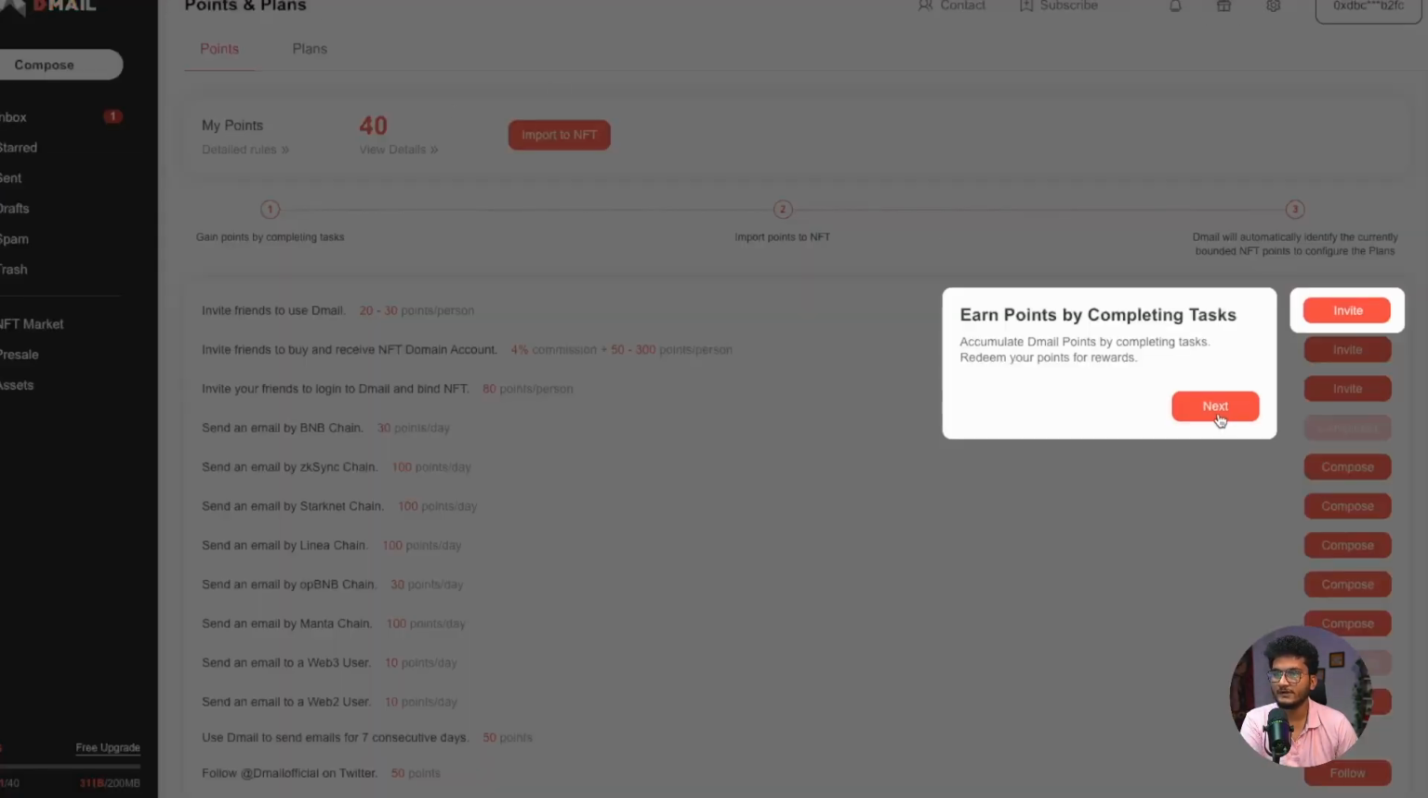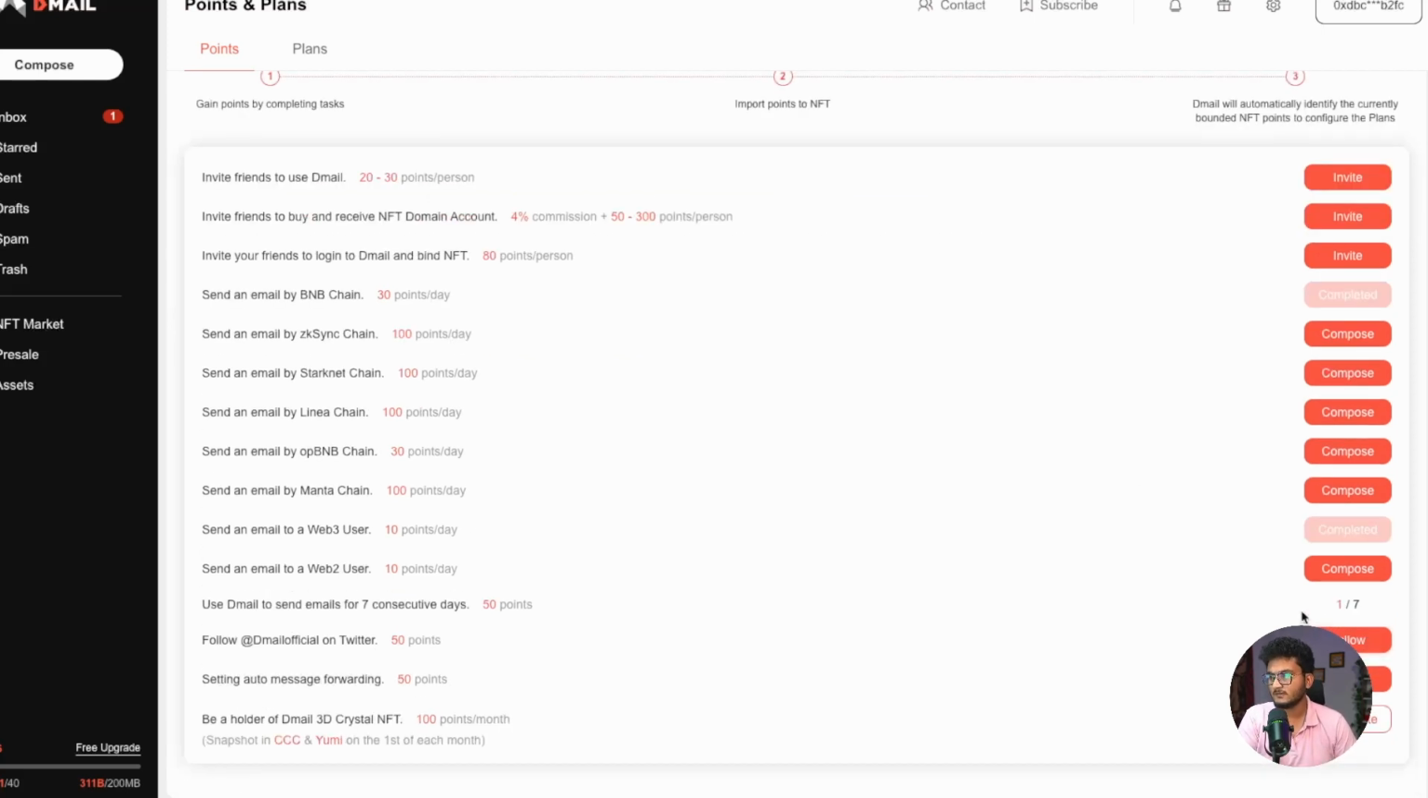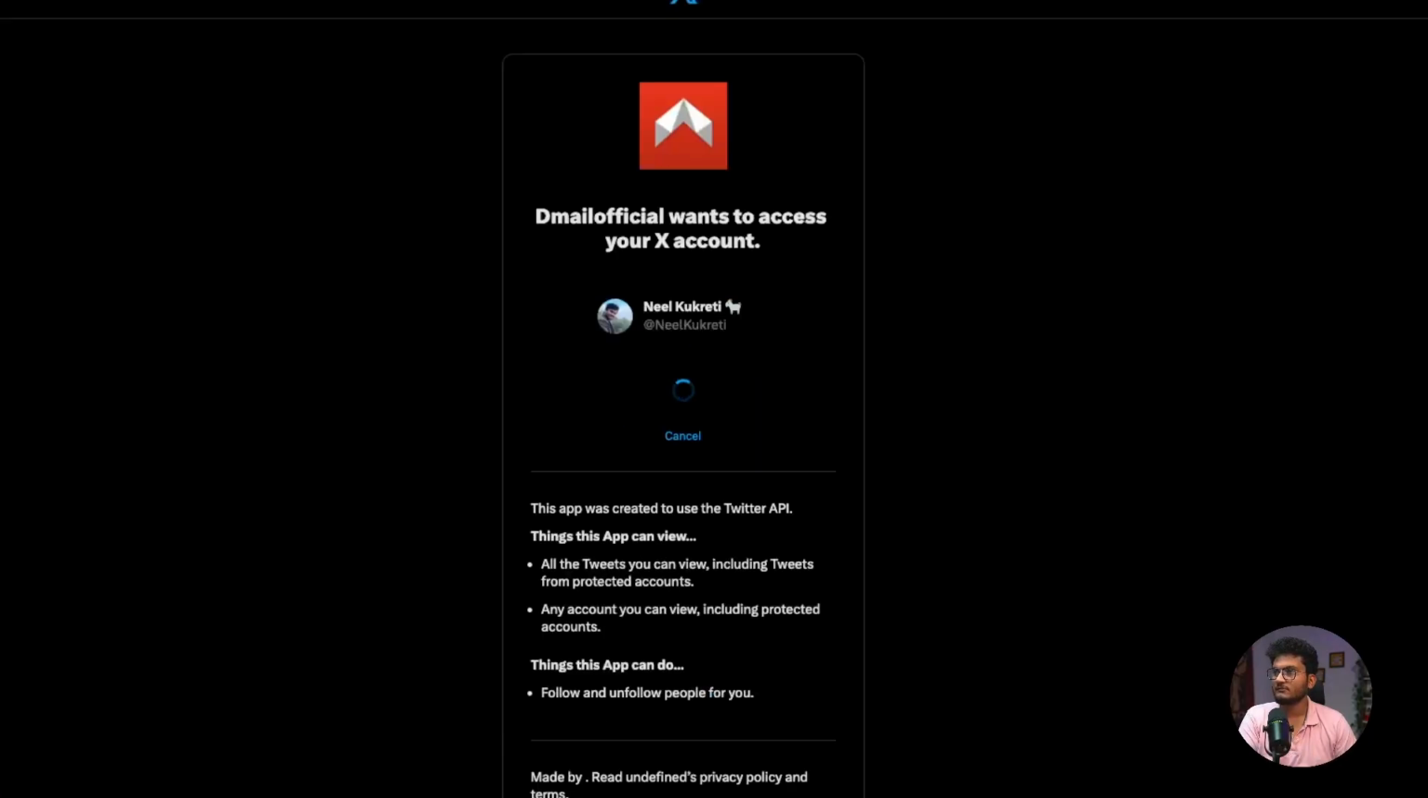Here it will show you points and plan, and there are a lot of tasks that you can do to collect these points. I think the points will be the main criteria for the airdrop. So even if you bought a free domain, you can earn points by composing emails and using this. I'll start doing some of these. For example, you can follow them easily. So here you can just follow. So this one is done.